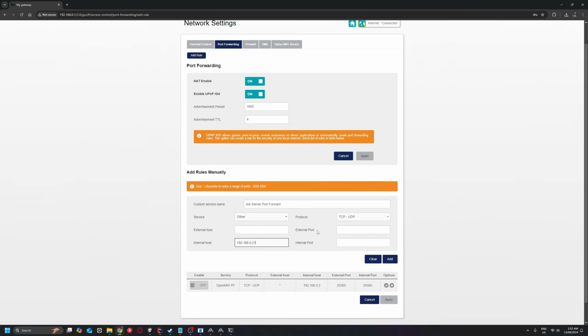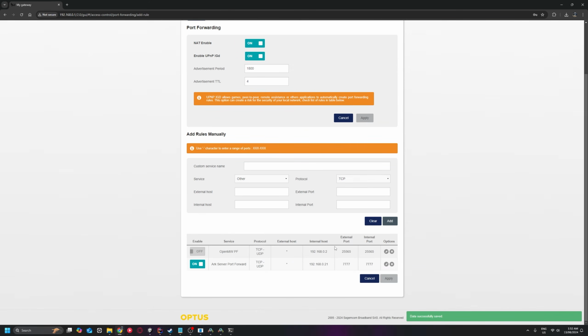With the internal address field in, we need to set the external and internal ports. Because I can have any number of different rules, I can do a single port forward for each. So I'm just going to enter 7777 into both, and I can make new rules for any other servers I host. I then press add and make sure it's toggled on.